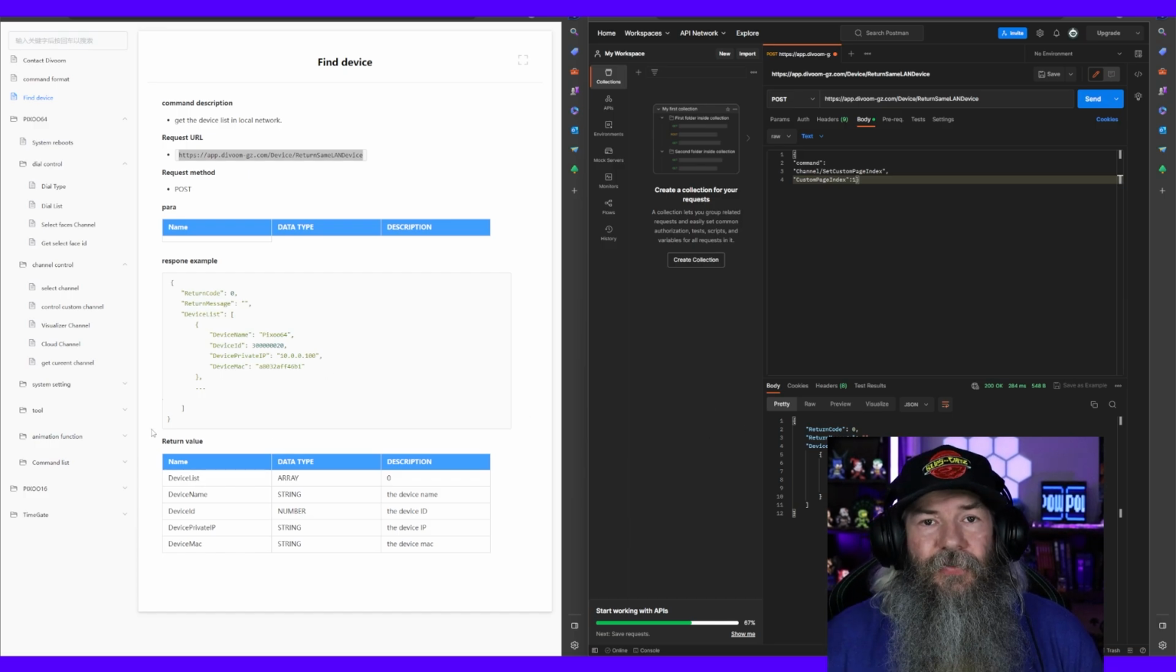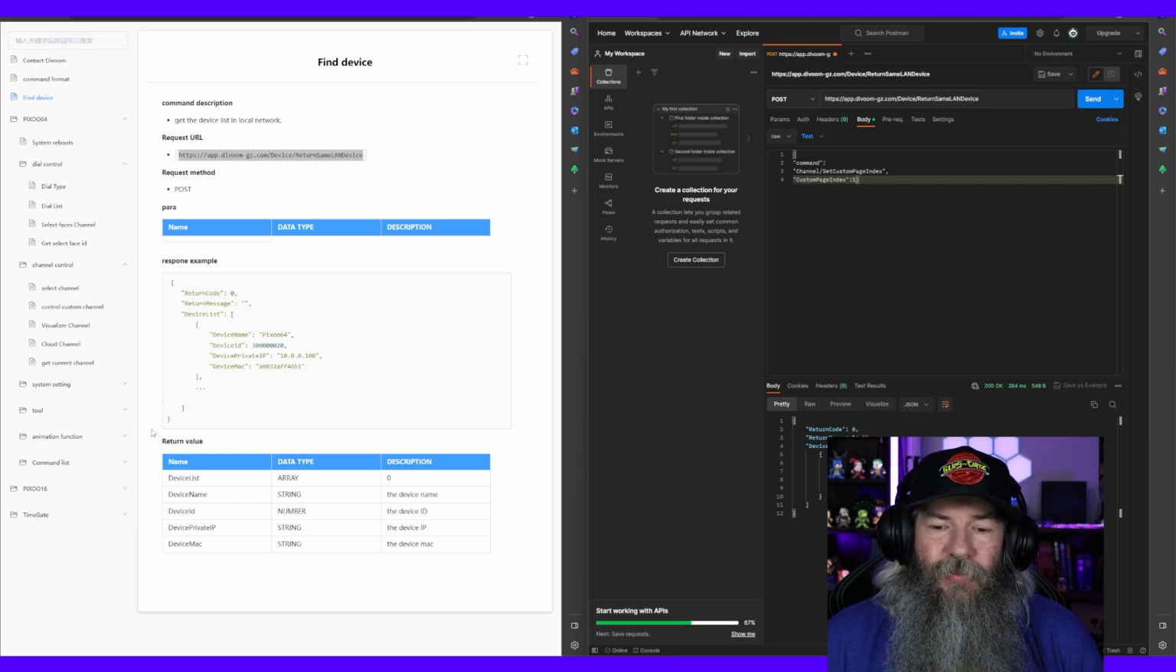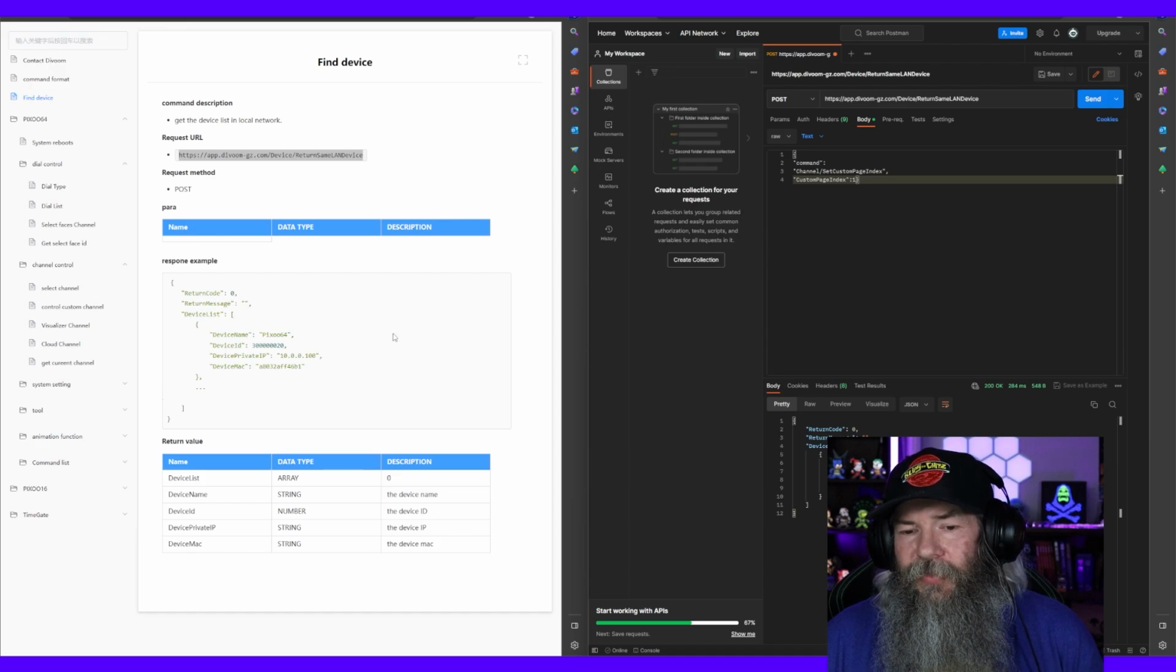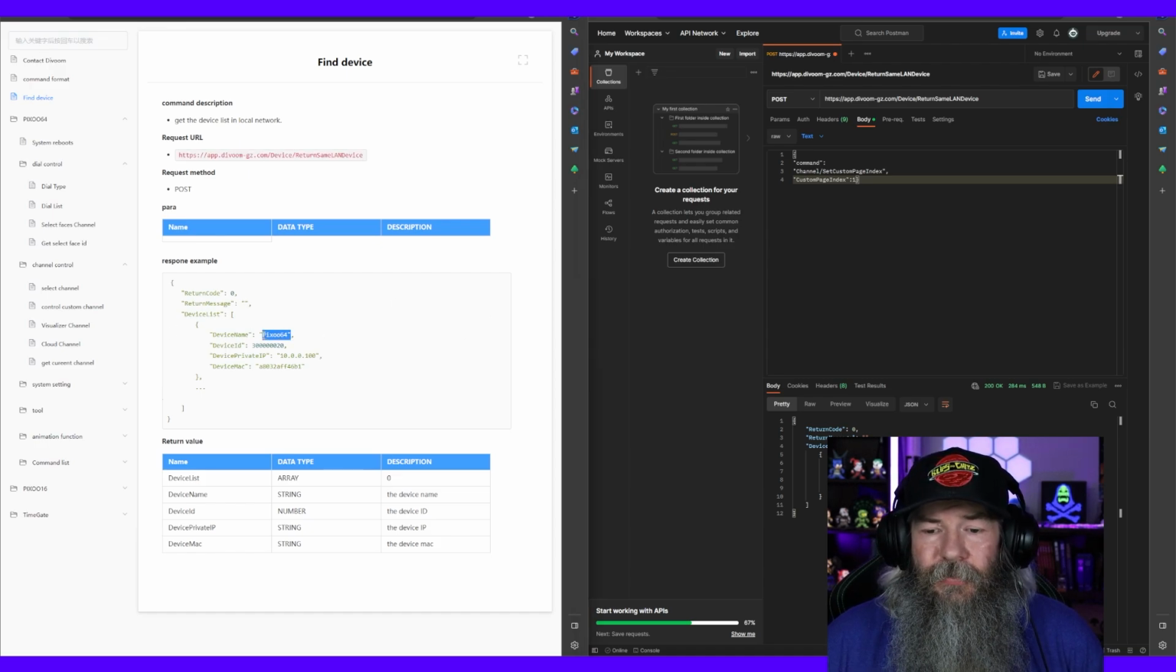I've got my head covering it just because it might have some sensitive information. I don't think the IP address matters too much because it's for your hardware that you have in the house. I don't think you can use it for the outside, but just in case, I'll probably blur it out a little bit. So it returns the name of the device, the Pixoo64.